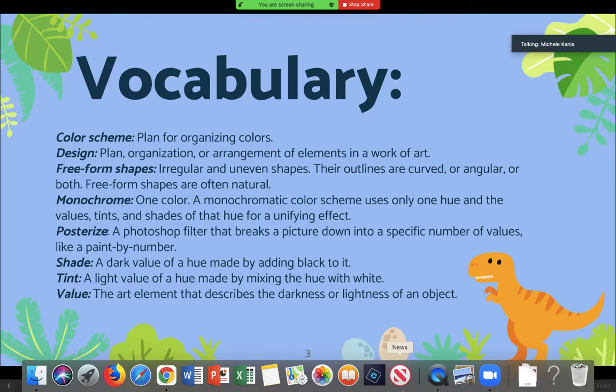Monochromatic. Who can tell me what that is? You don't even have to read it, but monochromatic is what? Mono means singular, right. So monochromatic is one color. So you're going to pick one color that you want to use, and then use tints and shades of that color.